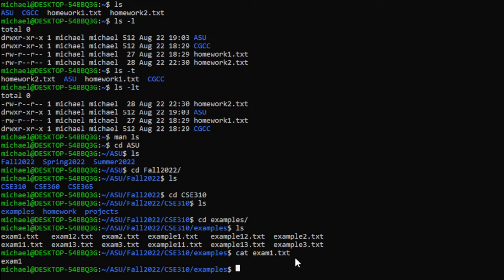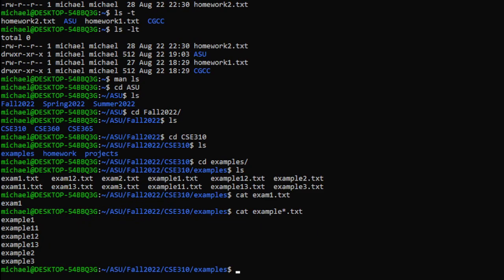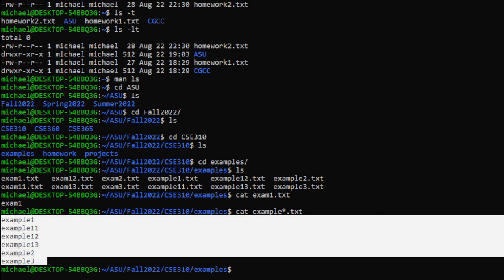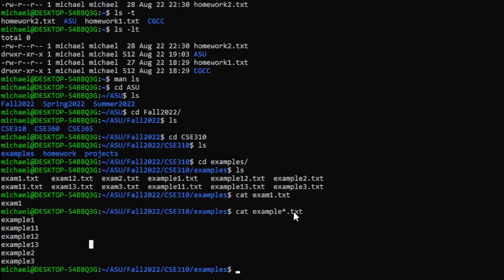Sometimes you want to do something a little more broad without having to type cat exam1, cat exam2, cat exam3. So let's say we wanted to see all the example files, so we could do cat example*.txt. This is going to print all the example files you can see here, because the star operator is just saying match this expression: example, something after it or not. This could be empty, .txt. So you can see all these example files fall under this umbrella here.